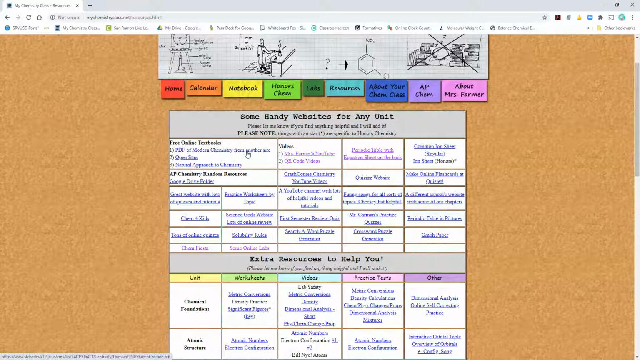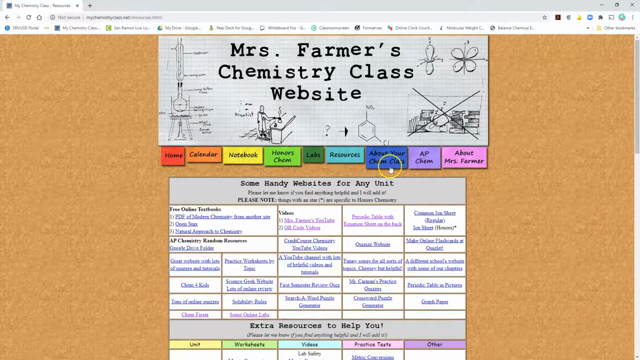It is a big file, so it might take a while to open. There's some other textbooks linked here. I have a YouTube channel. I'll show you that in a minute. You can find a periodic table. I mean, there's lots of things up here. Graph paper. If you ever want to make a word search or a crossword, there's a lot of things on here that can be handy for you.